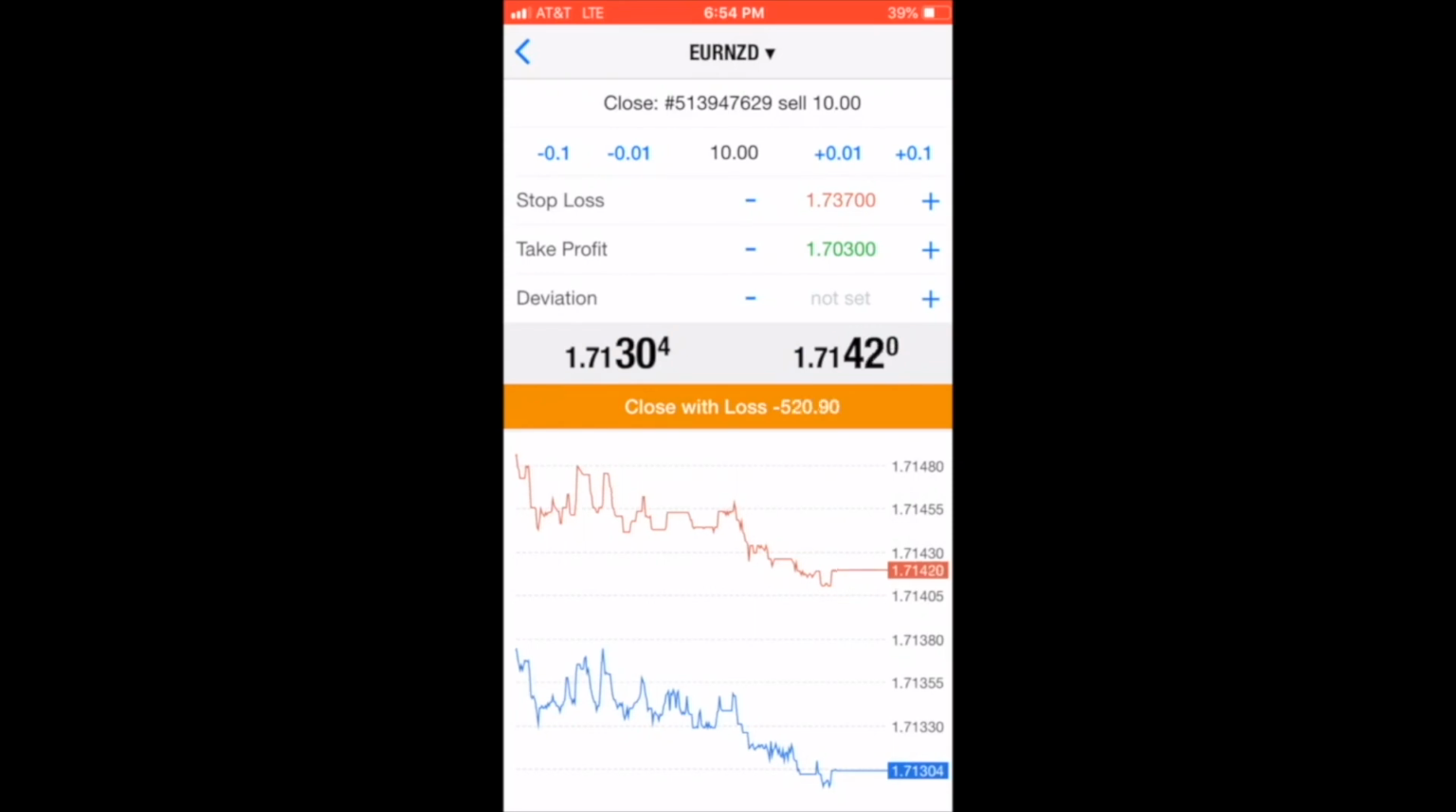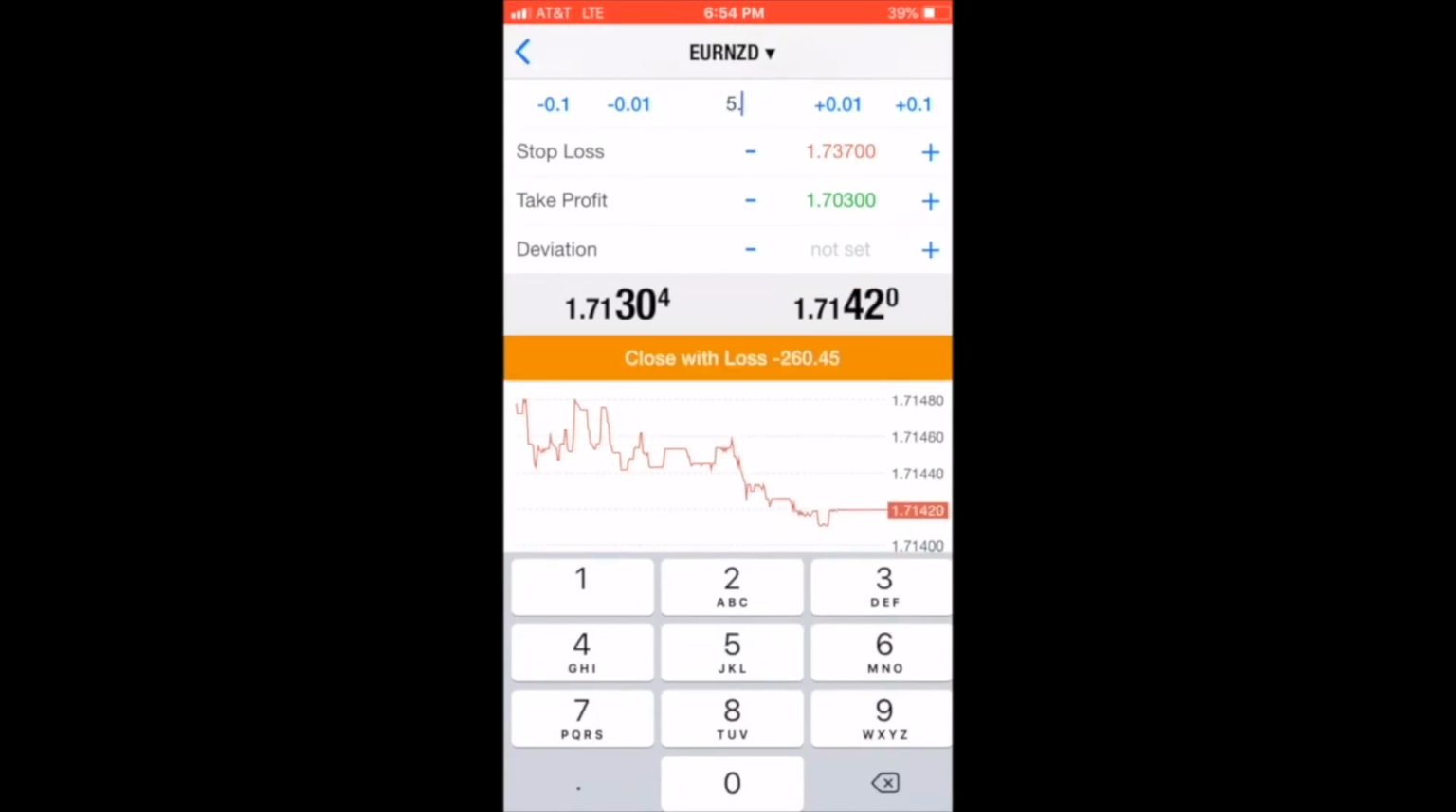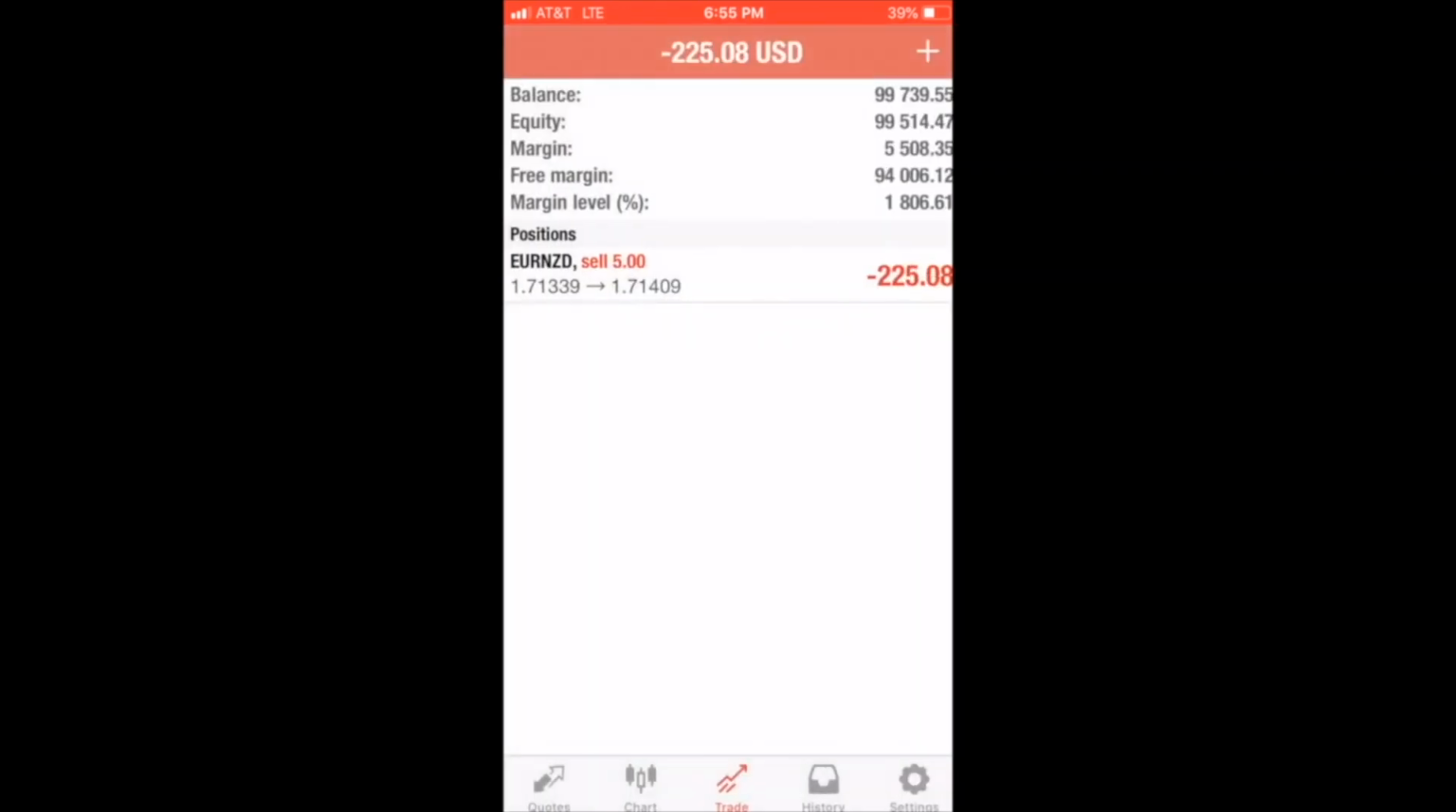So I'm running a 10 lot. Maybe I want to close half of it. So I'm going to close a 5 lot. Okay, so I'm going to go ahead and close that with a loss. Okay, now I closed half of that position out, and now I still have the other half running. See how that works? So that's how you close out a partial profit there.